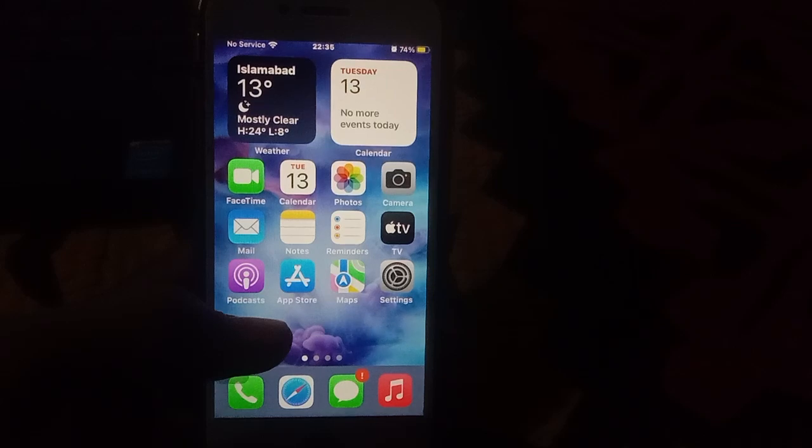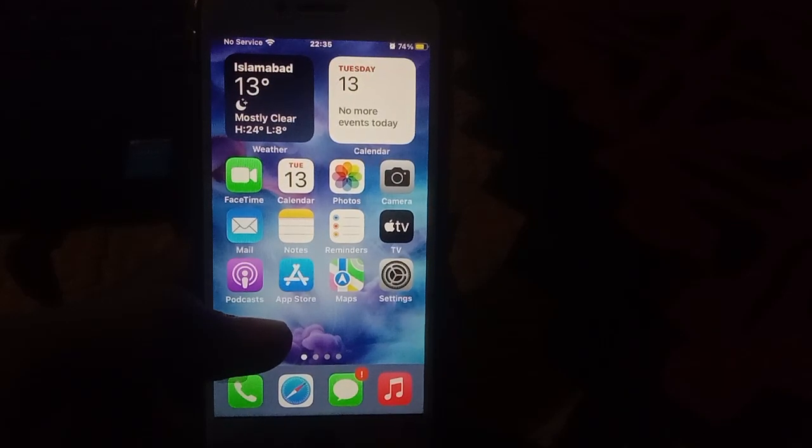Today I will discuss how to fix iPhone reminders not working on iPhone.